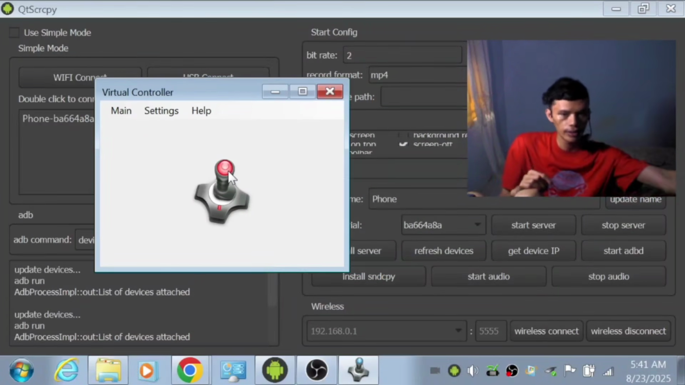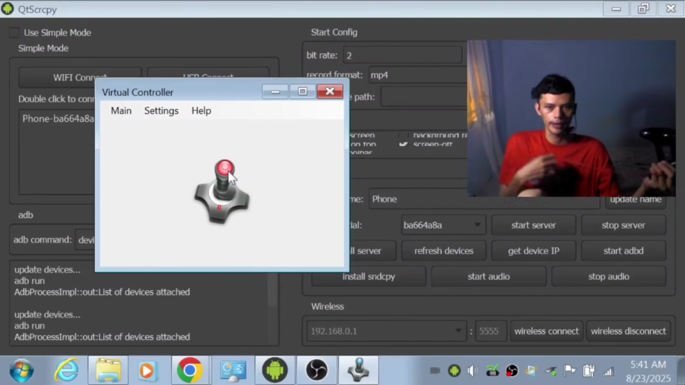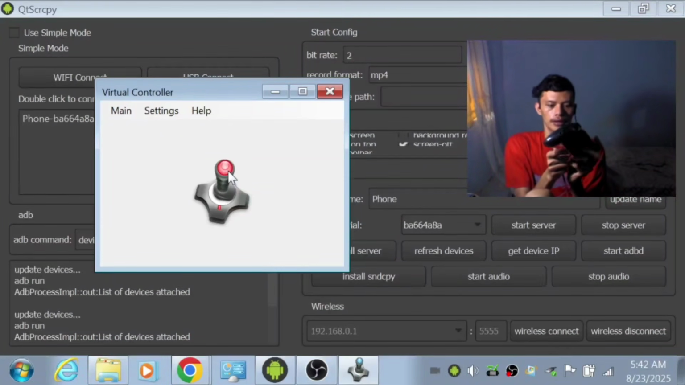Alright, now what you guys need to do is connect your controller on your PC right here. I'm gonna connect it using a data cable, also USB cable, or you can use a Bluetooth controller if you have a Bluetooth controller, but I prefer using a USB one.